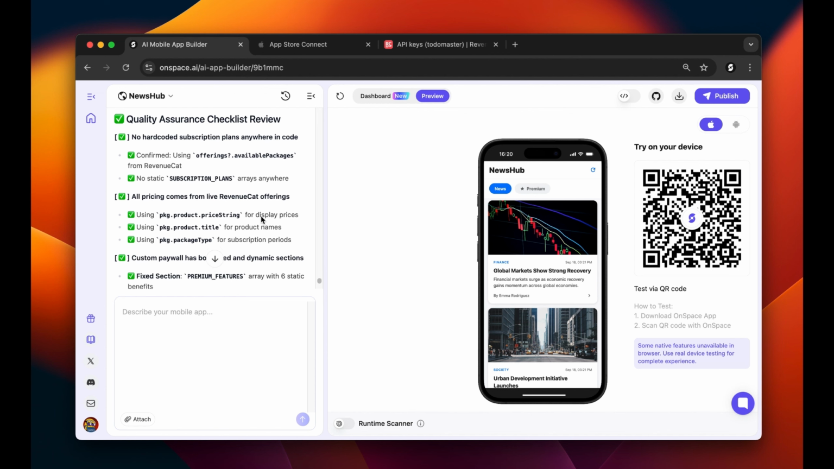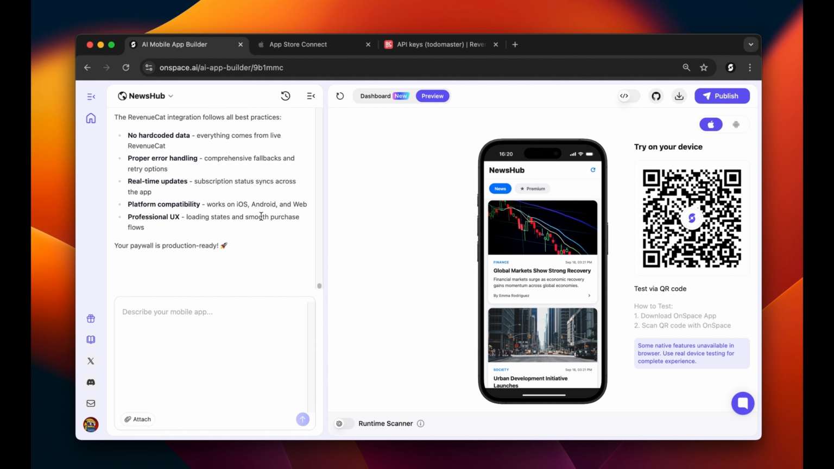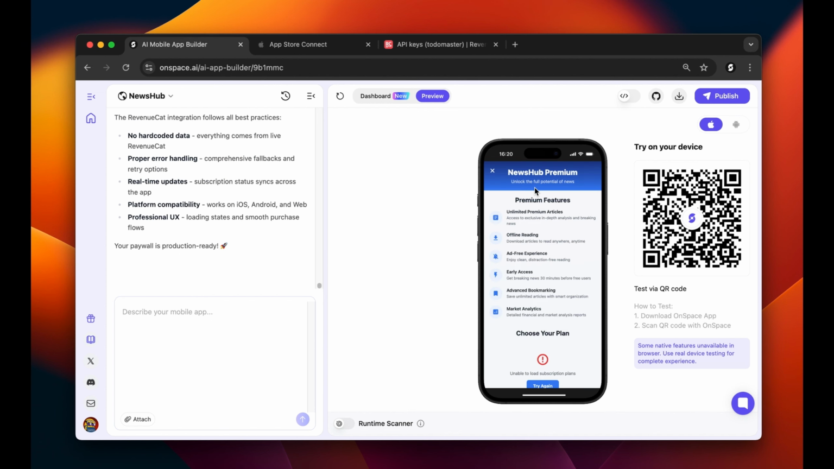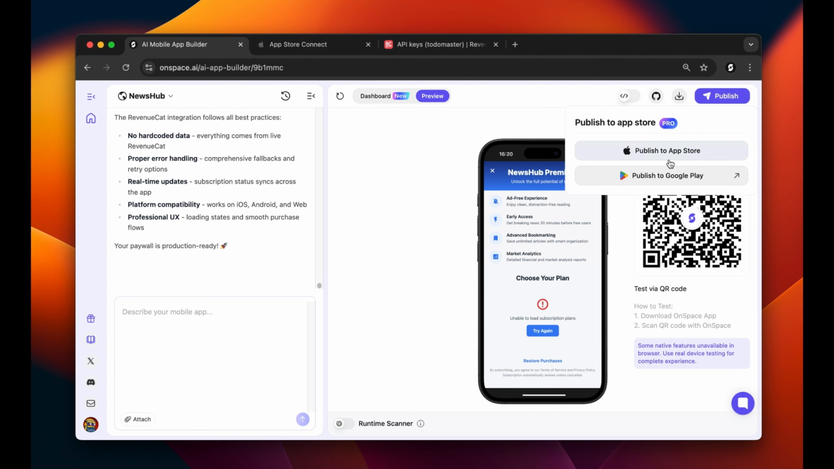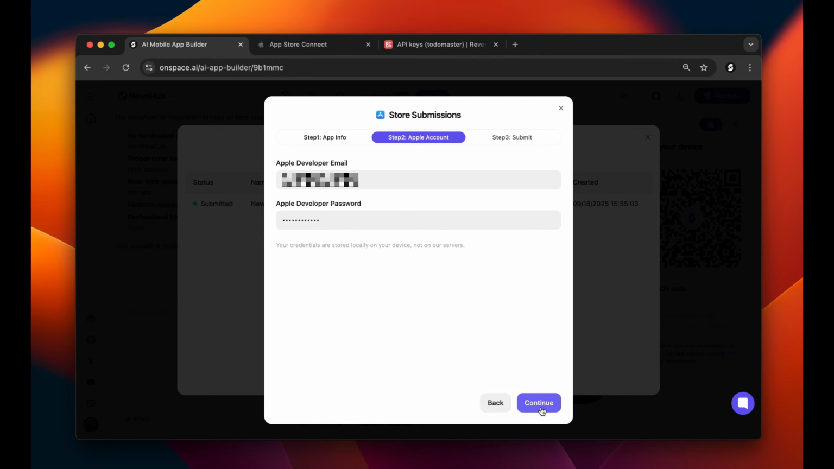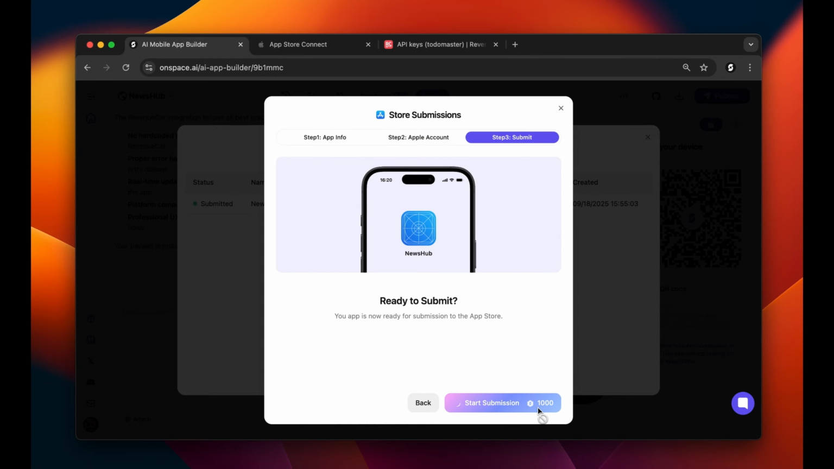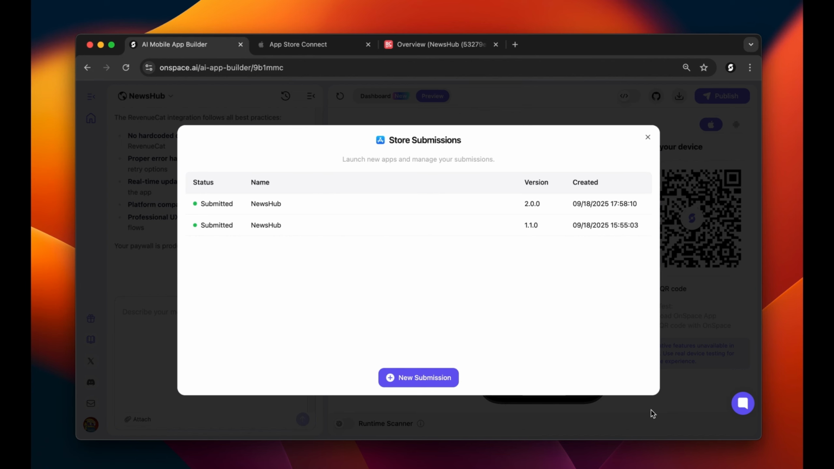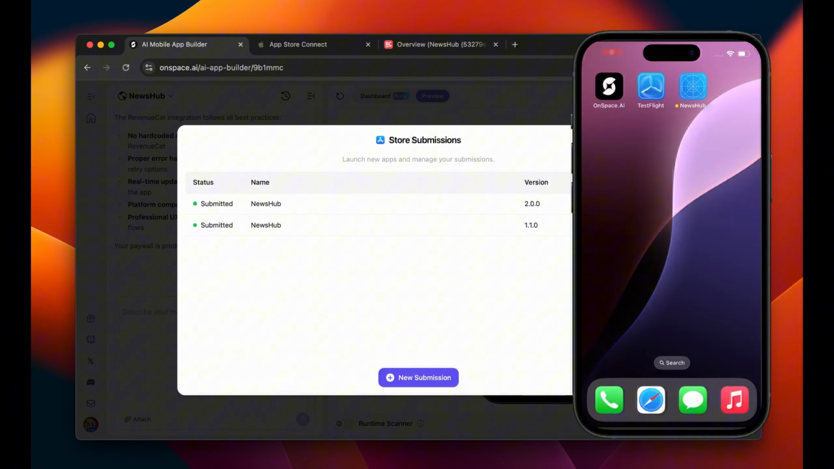After the AI has checked everything, congratulations, it's done. Let's publish it and test on an iPhone. Remember to change your app version to a different one. After the app is submitted, let's use the iPhone to test.